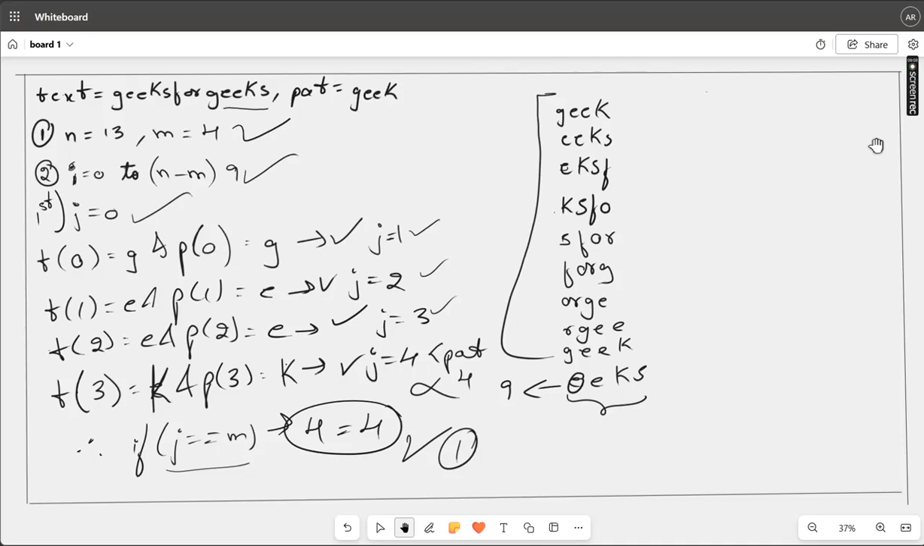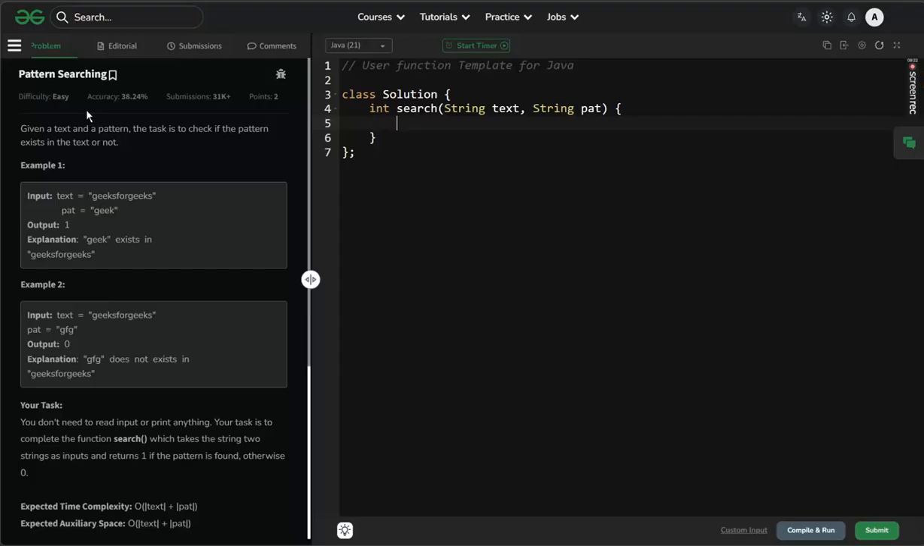So this is not a purely sliding window, but almost a sliding window approach. So we can observe that, because we are moving the window one step at a time forward, so it is sliding window. So this is the question. Now we will turn the logic into the code.